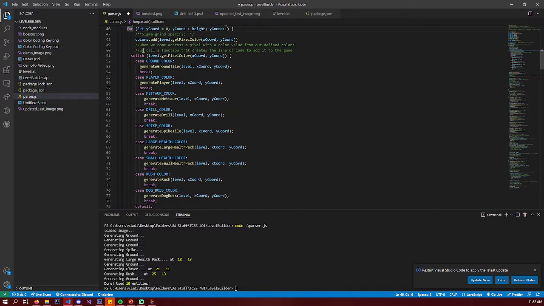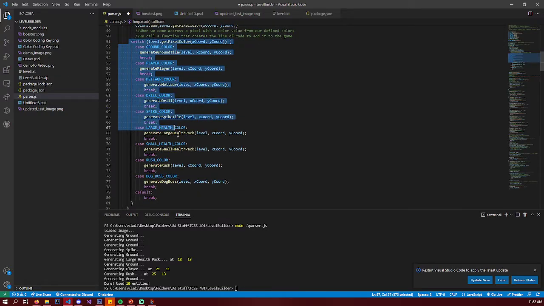I'm doing this utilizing a switch statement right here, which pretty much just checks the color value using getPixelColor at the x and y coordinate. And then it checks in the switch statement to see if it's any of the tiles that we've worked with. So ground tile, player tile, meter, drill, spike, and so on and so forth for any other entity that you might want to add into your game. And having found any of these, it's going to call the appropriate generate method.